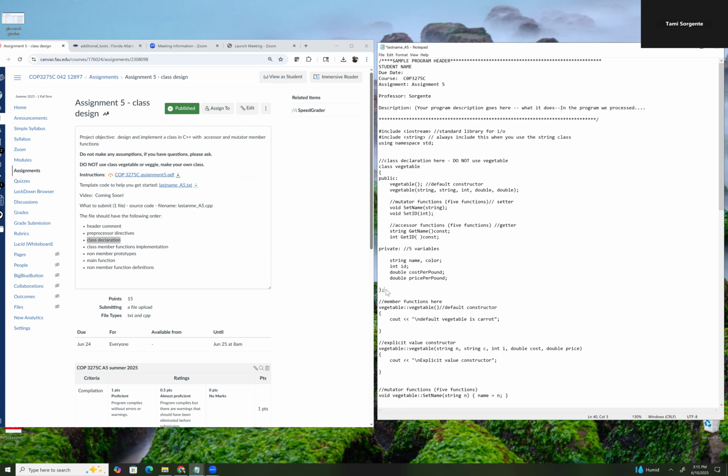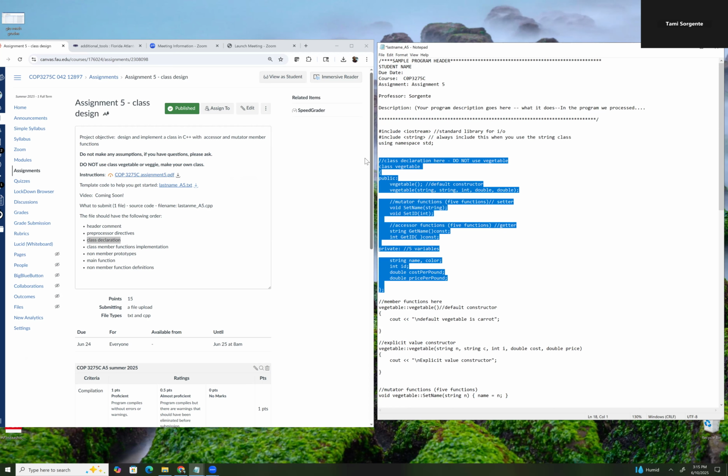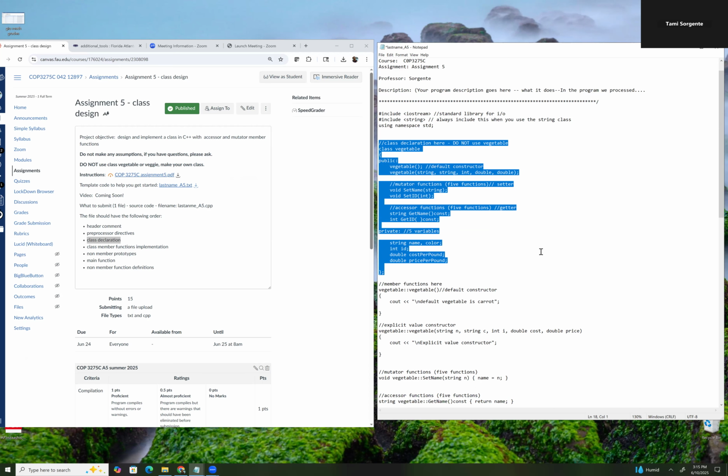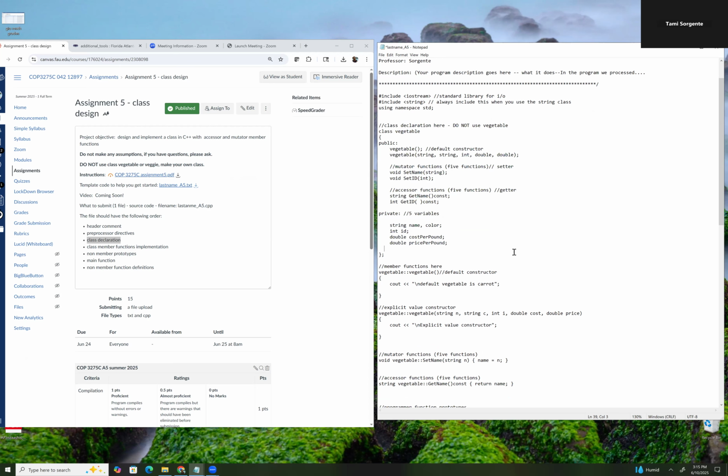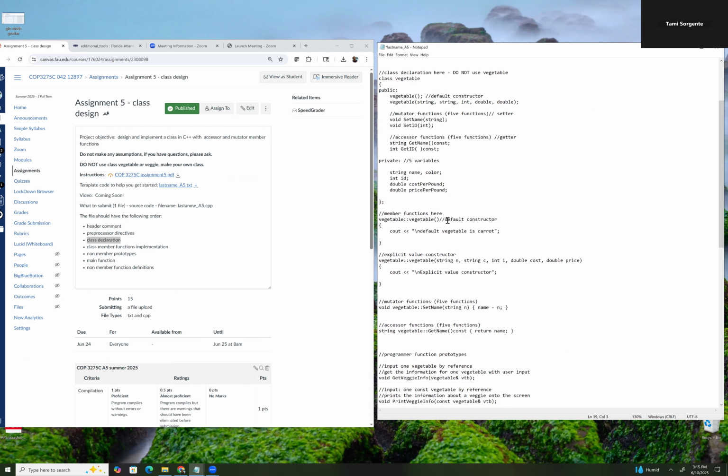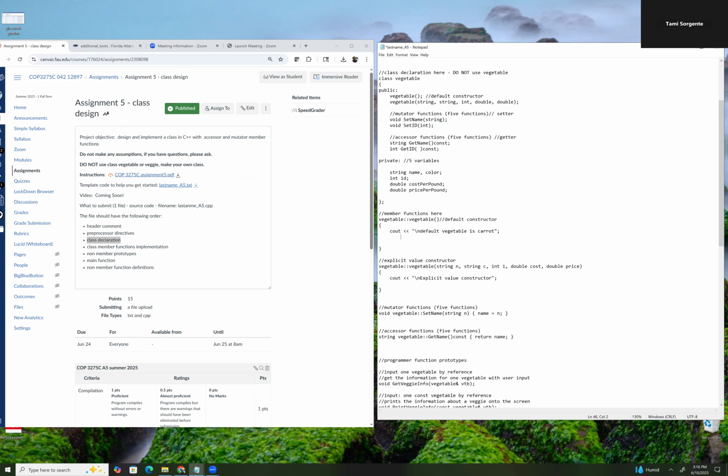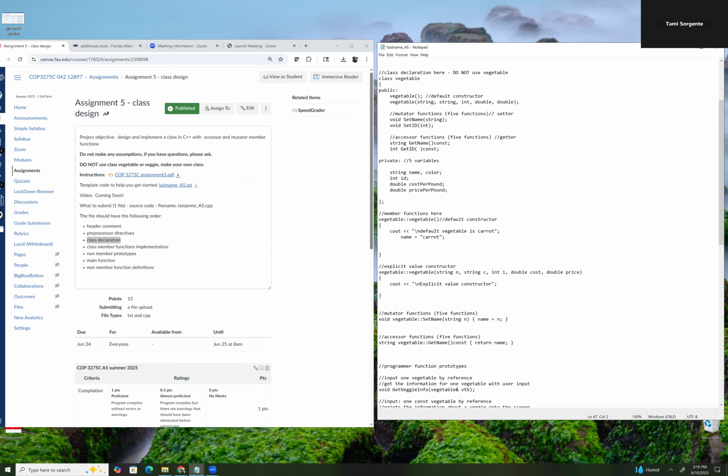So once you've completed your declaration, that's the declaration of your class, then down below it, you're going to do the implementation. So I've already helped you here with the implementation. This is my default constructor. In my default constructor, what I'm going to be doing is saying the name equals carrot and the color equals orange.